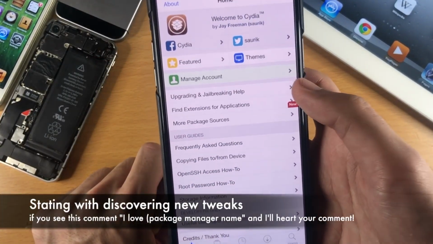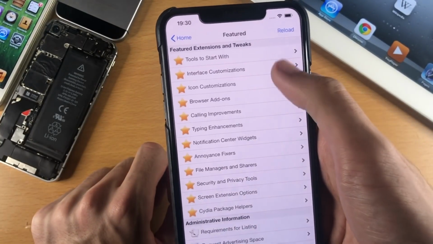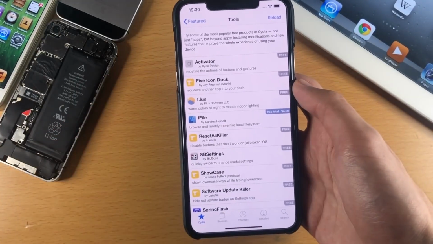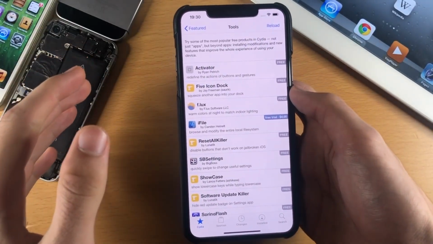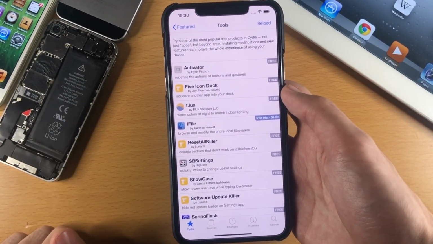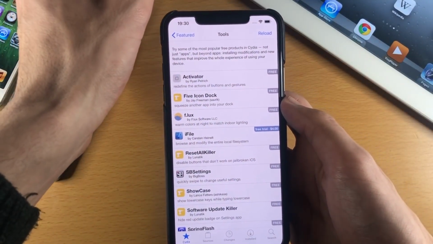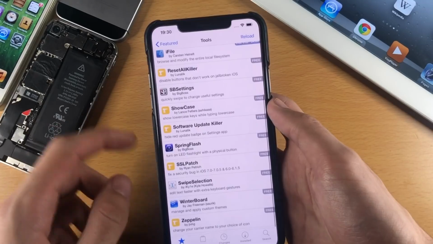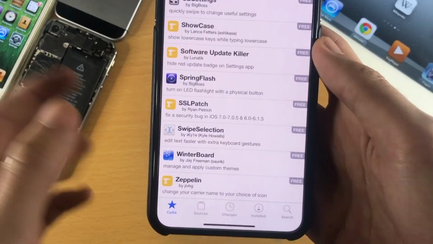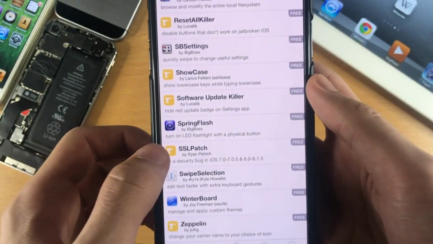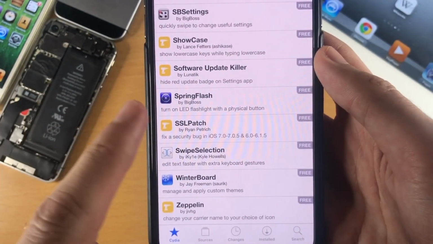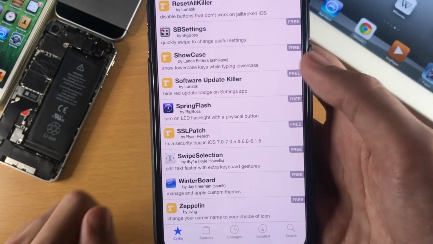We can see that if we try and go to the features tab, everything, I've already made a video on this, but everything is from 2015, 2014. All of these jailbreak tweaks were made for iOS 9 and iOS 8 jailbroken devices. While some of them might be updated for iOS 13, most of them aren't. I mean, SSL Patch fixed a security bug in iOS 7. Okay, Winterboard, outdated, Spring Flash. Turn on the LED flashlight with a physical button. This is for iOS 6 users.